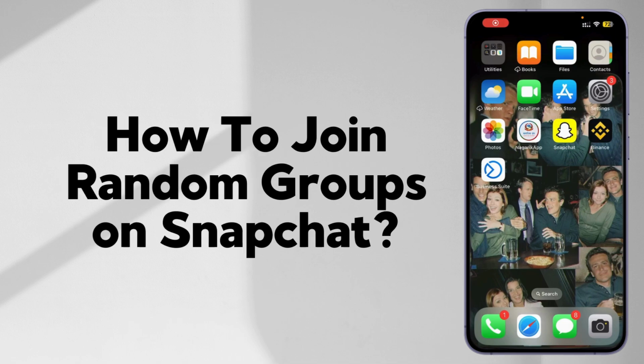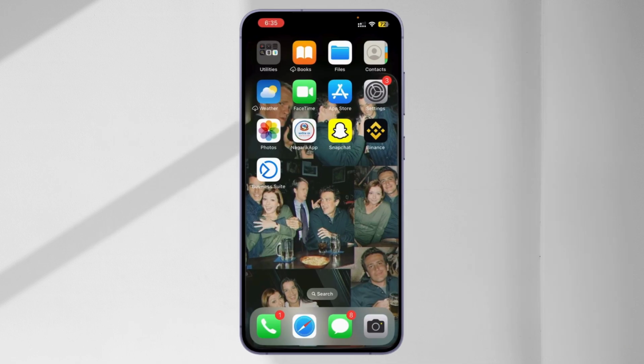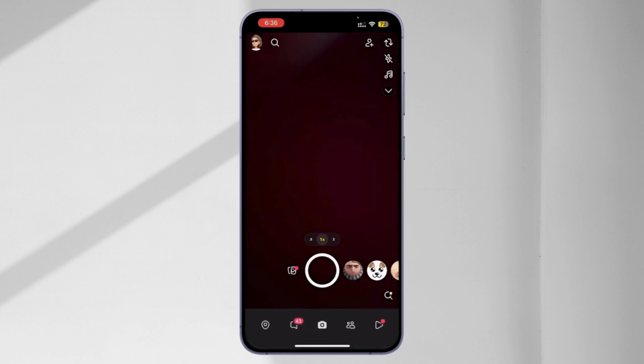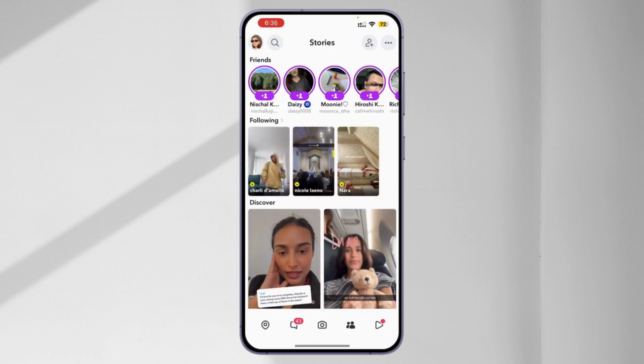How to join random groups on Snapchat. In this video, I'll show you how to join random Snapchat groups easily, even if you're new to Snapchat. So let's get started. First things first, open your Snapchat app, tap on the friends icon.